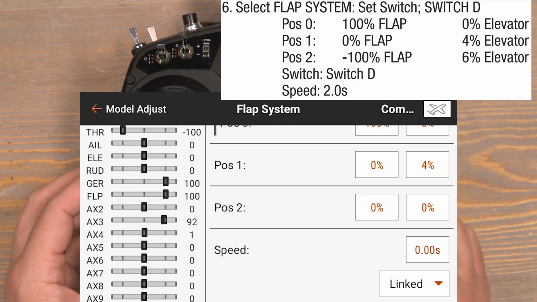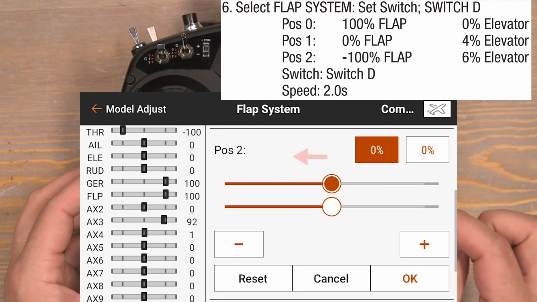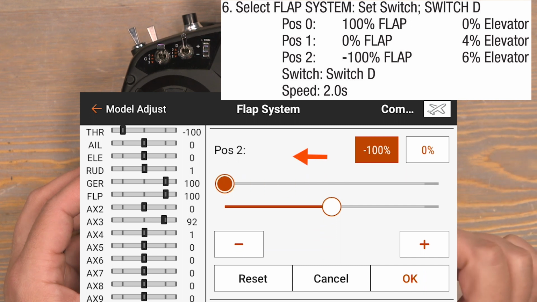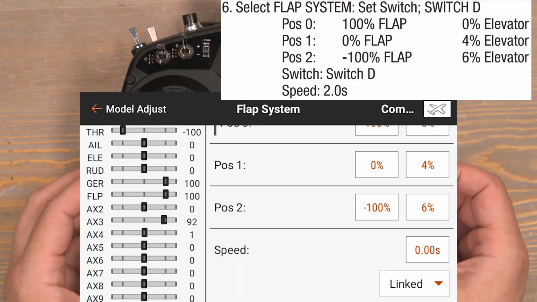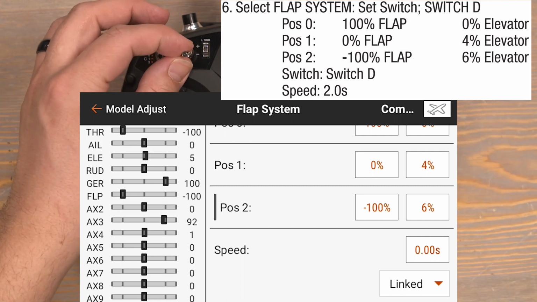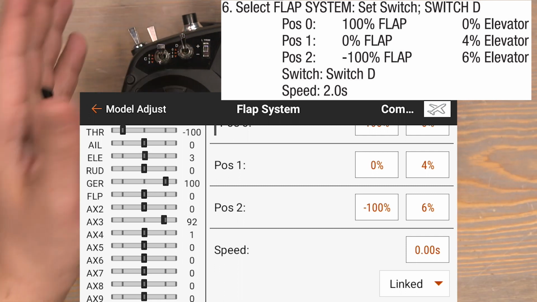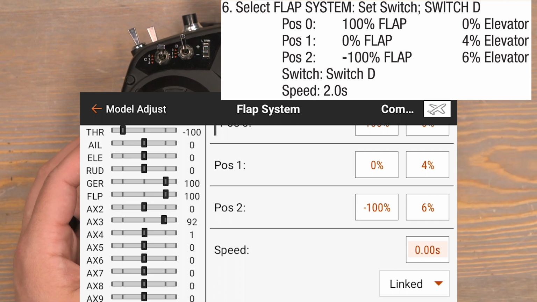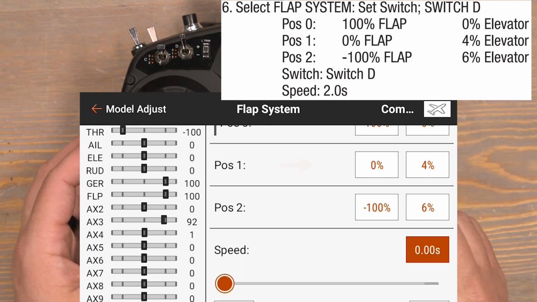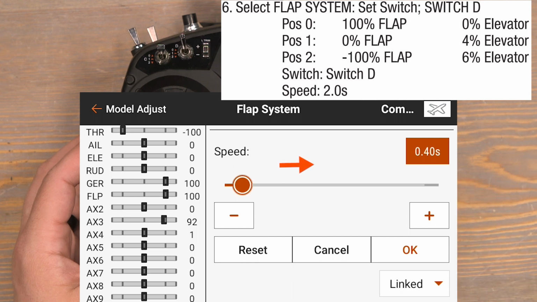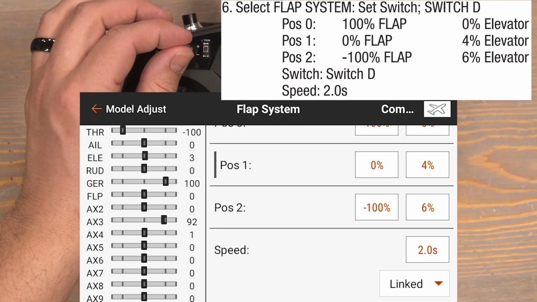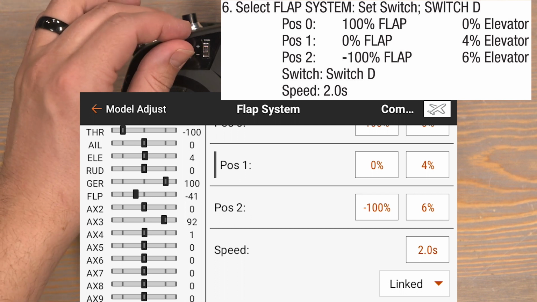For position 2, the flap value will be negative 100%. Slide that down to negative 100 and then add an elevator mix of 6%. Now we can see our flaps are moving as they should. However, they're going too fast. Down where it says speed, click on the zeros and move those up to 2.0 seconds. This will slow the flaps down a bit and provide a more scale experience.